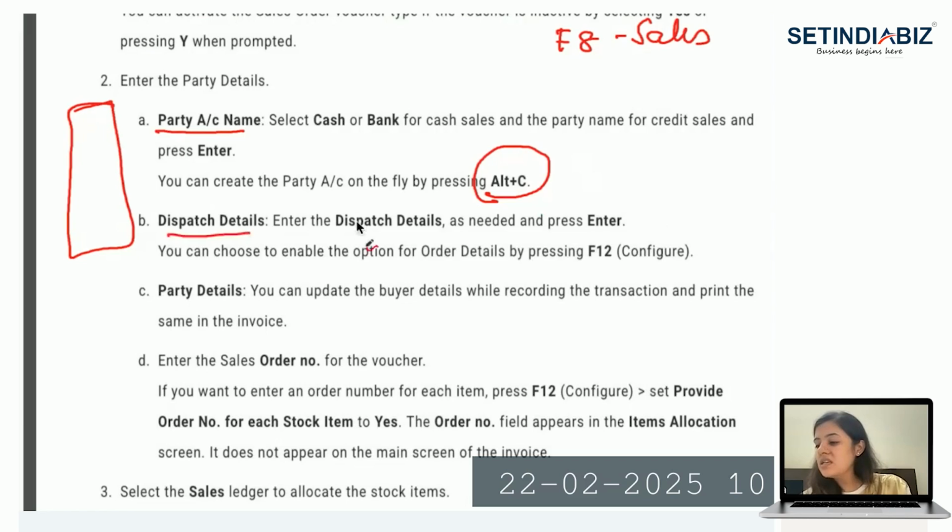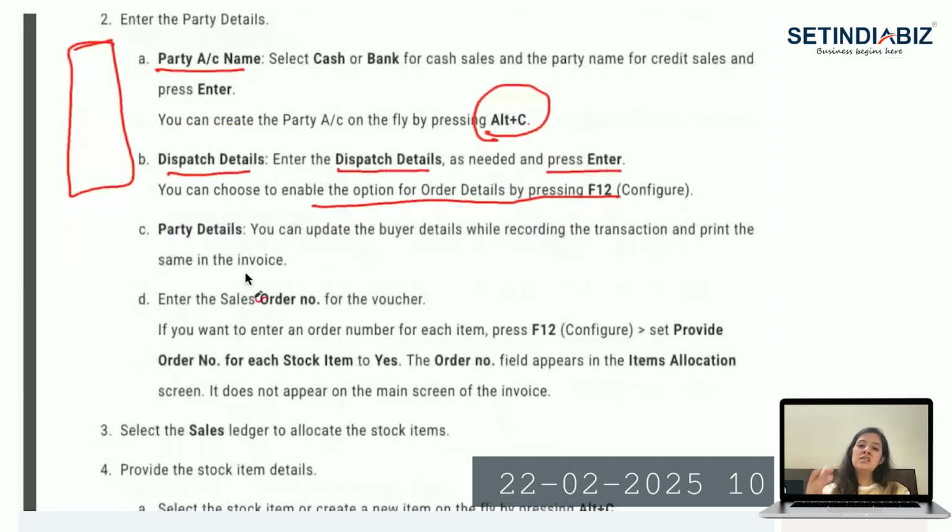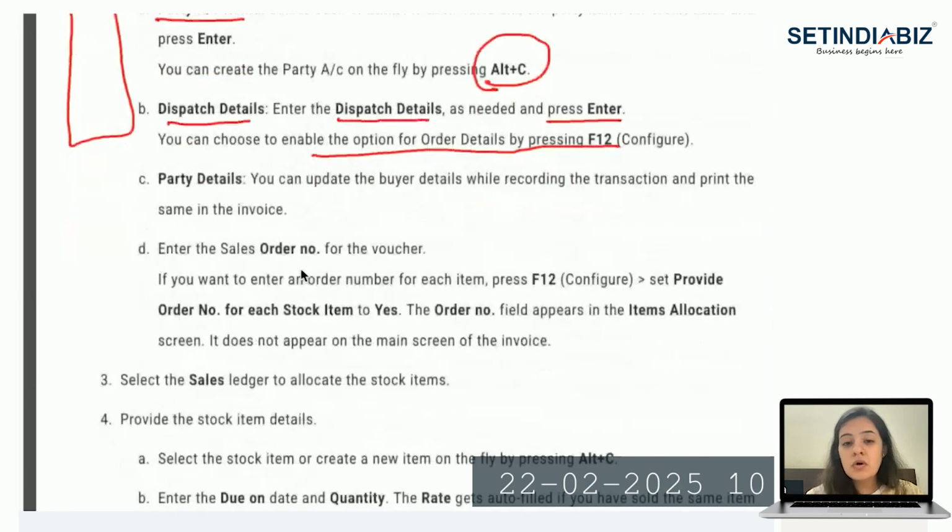Then we have the dispatch details. Enter the dispatch details as needed and press enter. You can choose to enable the option for order details by pressing F12. If I want to change any configuration relating to sales order, I will press F12 and I will be able to change the order details. Now you can update the buyer details while recording the transaction and print the same in the invoice. If I want to update any customer details, maybe address, name, or phone, I can do so at this time. Enter the sales order number.